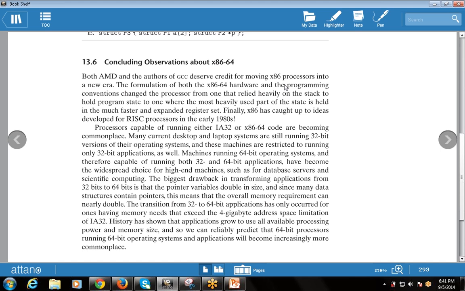The formulation of both the x86-64 hardware and the programming conventions changed the processor from one that relied heavily on the stack. In the previous mode it relied on the stack, and there were limitations so that the stack could not cope. So it removed that procedure and went from x86 to x86-64. Finally, x86-64 took up the ideas developed by RISC processors in the early 90s.